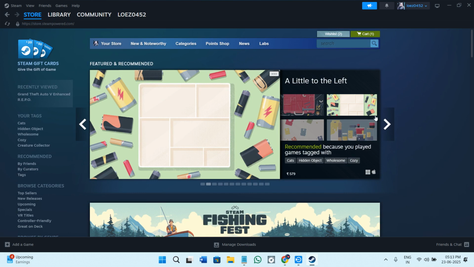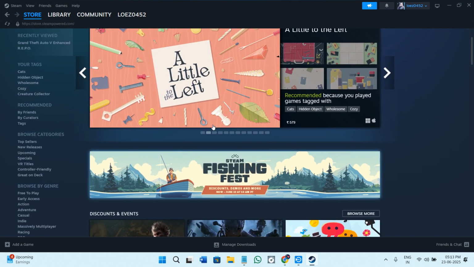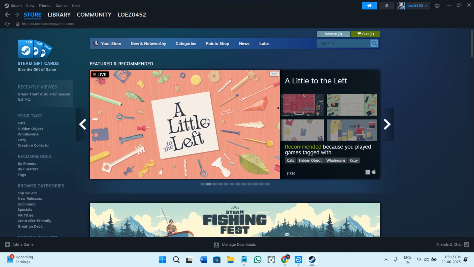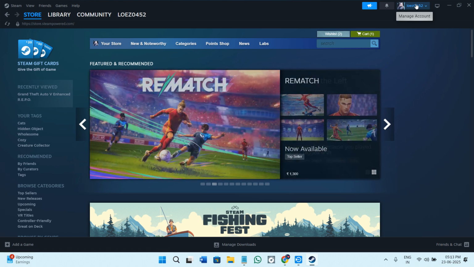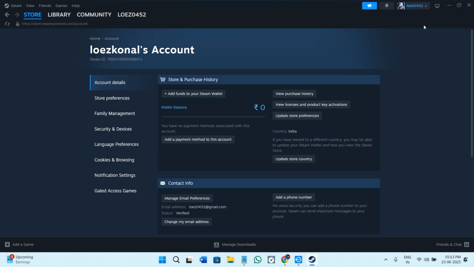the important steps. First of all, you need to open your web browser and search for steampowered.com, or if you are already using Steam's official application on your desktop, you just have to simply launch that and log in into your account. Once done, you will see your profile icon or your username in the top right hand corner. So you need to just click on it, then select the option of account details.